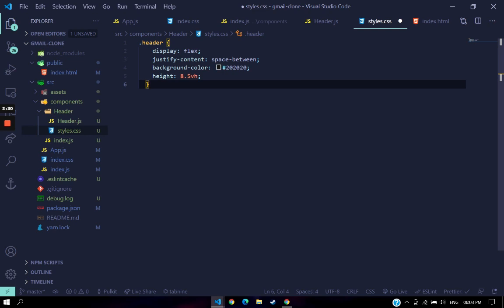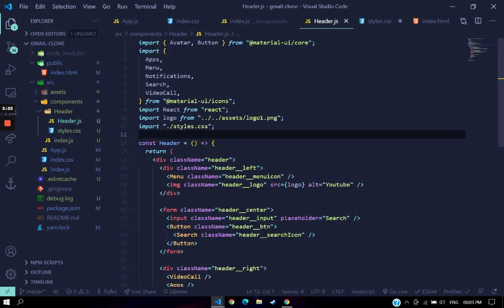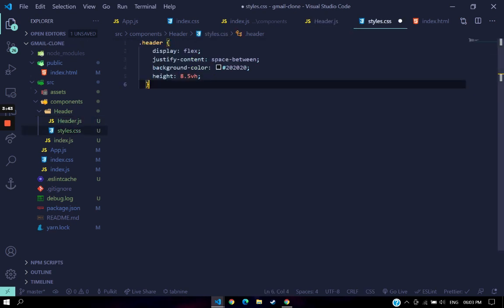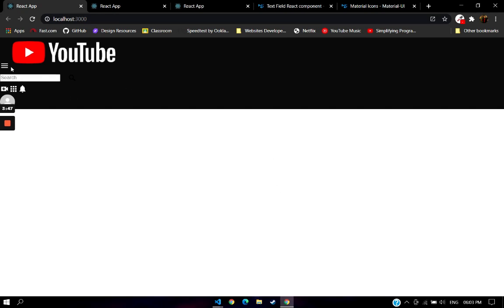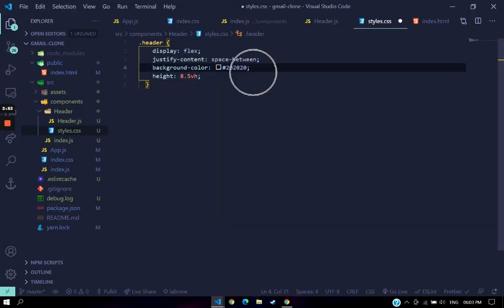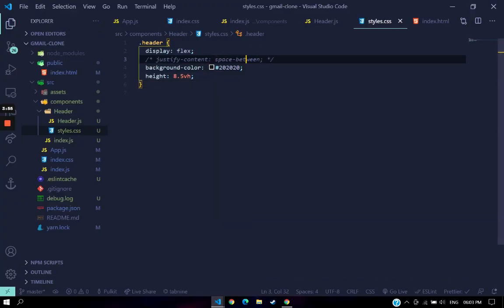So display of flex, what it basically does is, for all of these child components, which are header underscore left, center and right, it will align all of them horizontally, right? So if I need to explain, for example, these are aligned randomly, so all of these would be aligned in this direction, horizontally. If I remove justify content here, if I just save that, now as you can see these are aligned horizontally.